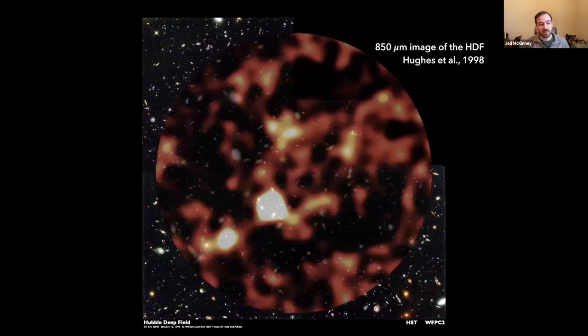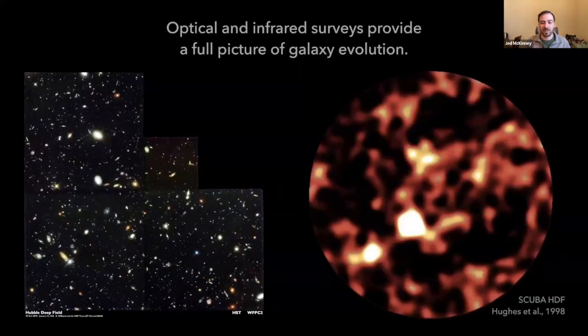One of the most striking results of this work actually was that HDF 851, which is the brightest source in the 850 SCUBA map of the HDF. That's that bright node in the center. That's the most luminous galaxy in the Hubble Deep Field, and it's not detected by Hubble. It took 15 years to uncover the counterpart to this massive and dusty star-forming galaxy at high redshift. So clearly we need these complementary views, a multi-wavelength perspective, to have a well-rounded approach to understanding galaxy evolution.